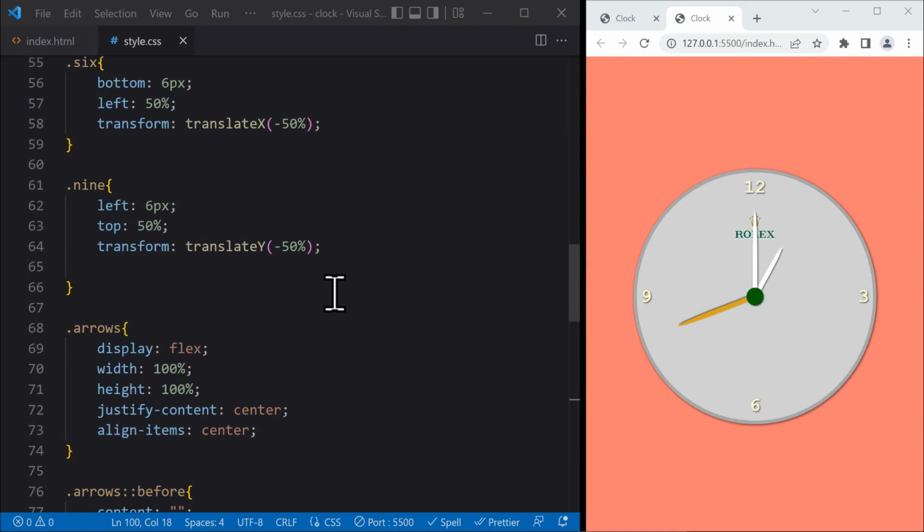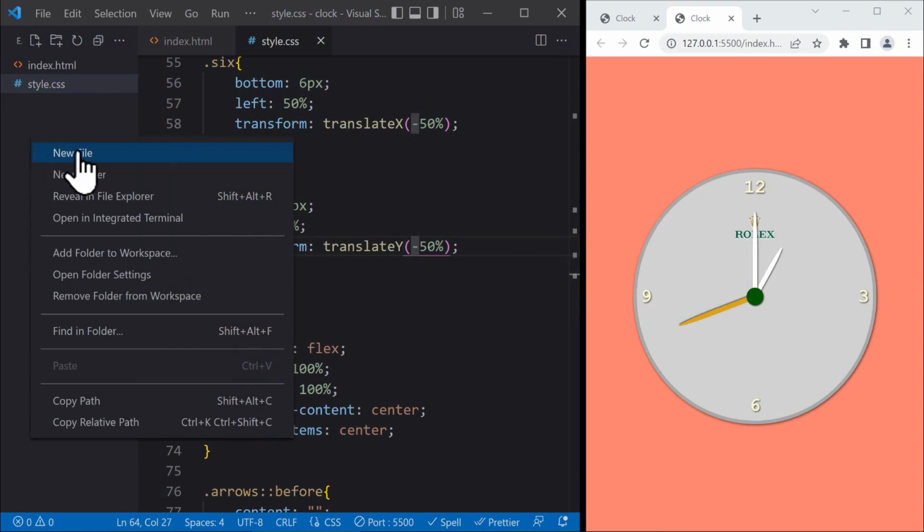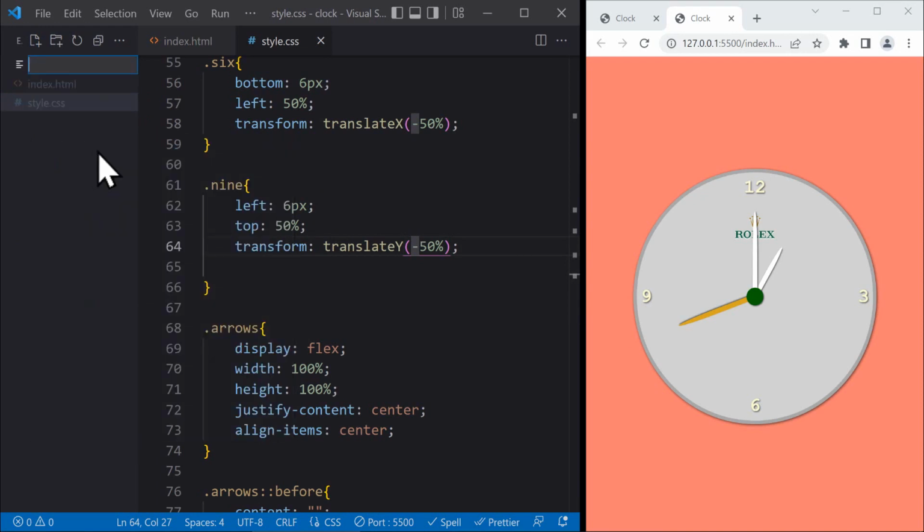First thing we need to do is to create a JavaScript file. So we open the Explorer section using Ctrl B, and here on the left side on the Explorer section, we right click and we click on New File. We create a file called index.js.